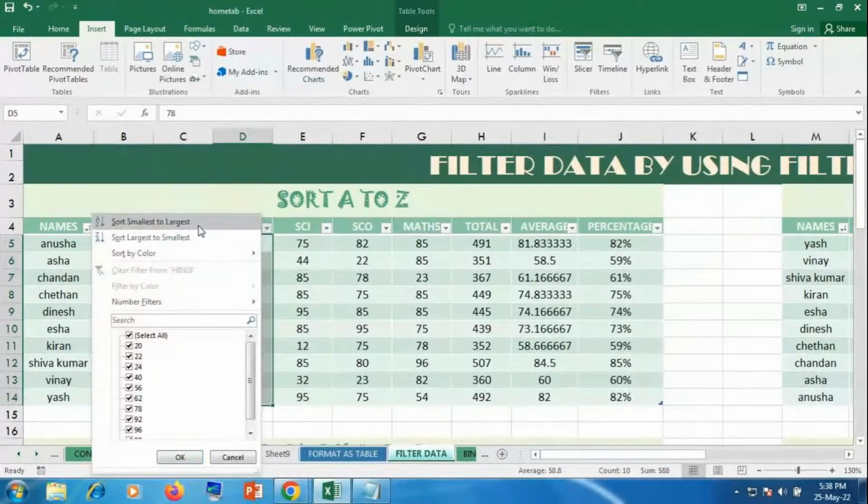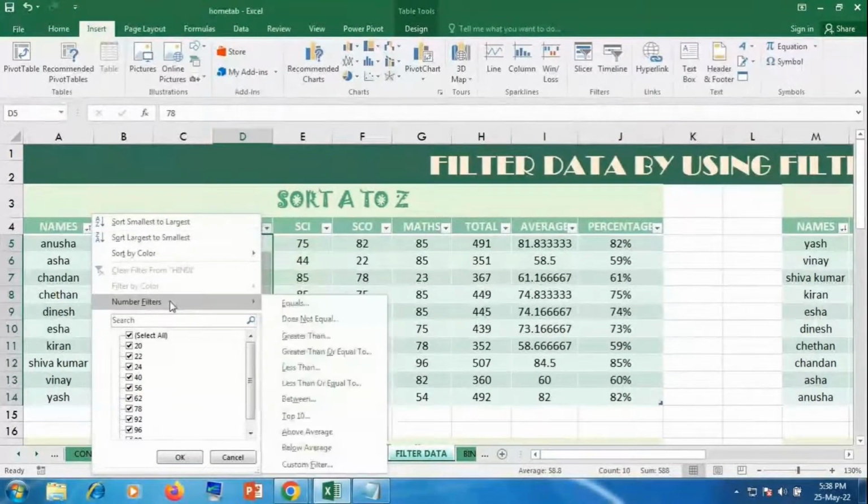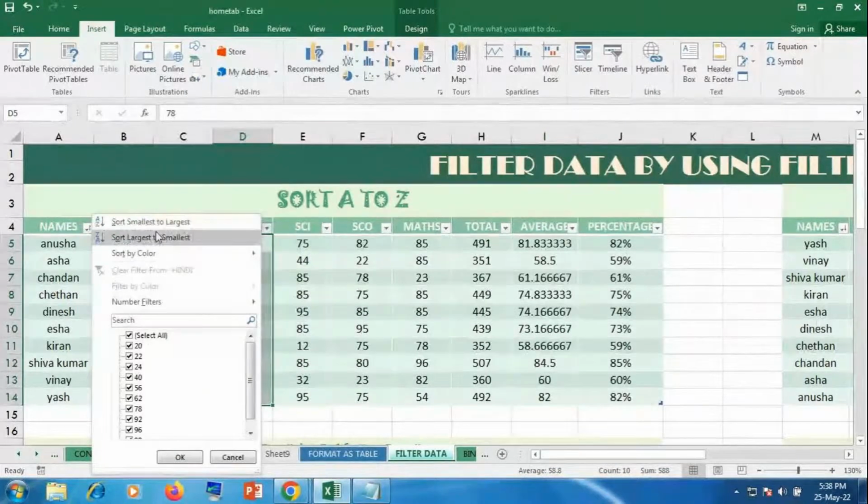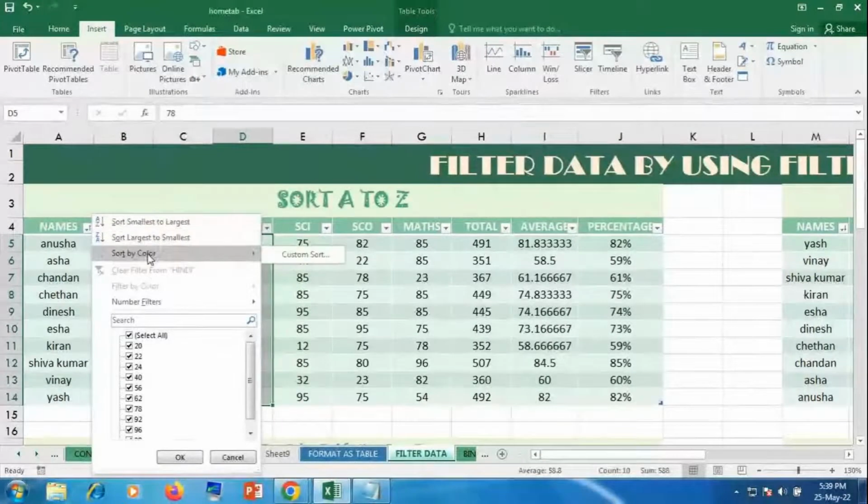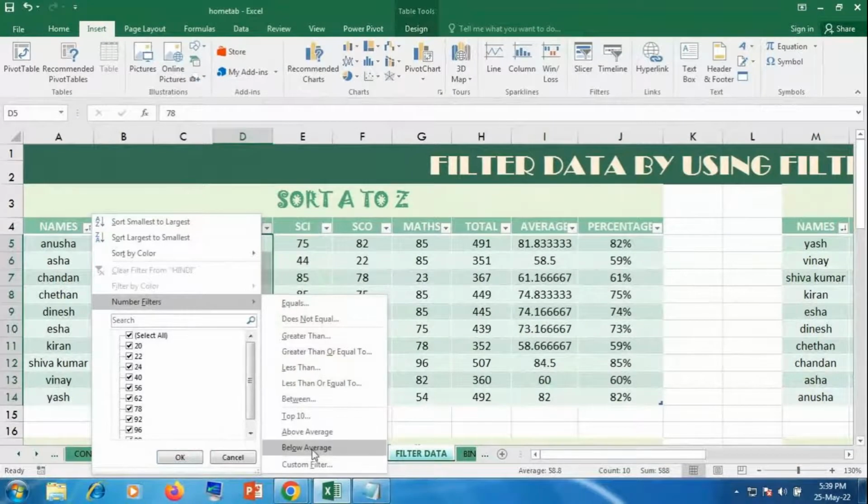Each and every concept you have to do till number filter in a separate table. You have to show smallest to largest in one table, and in another table largest to smallest. Then you have to apply the color and do this in a separate table. And then for filter by color also you have to apply the color and do it separately in the table. Number filter you have to do everything except the last one. Custom filter is there, that one you don't do, okay? The last one is not required, don't do it.